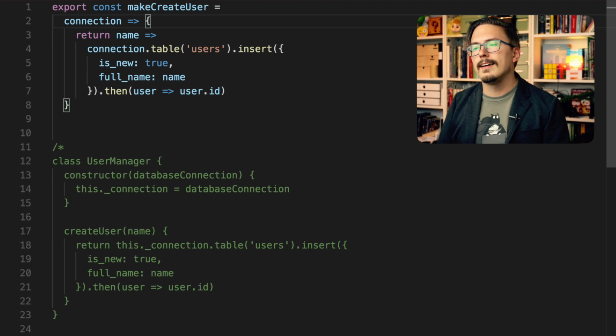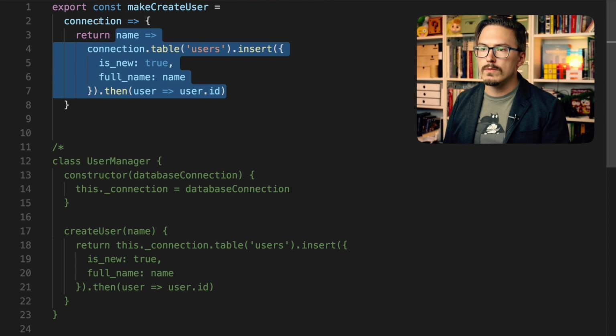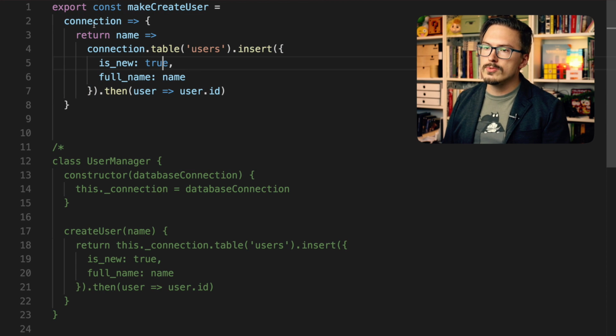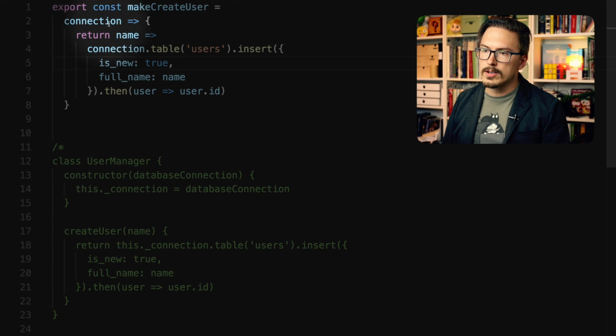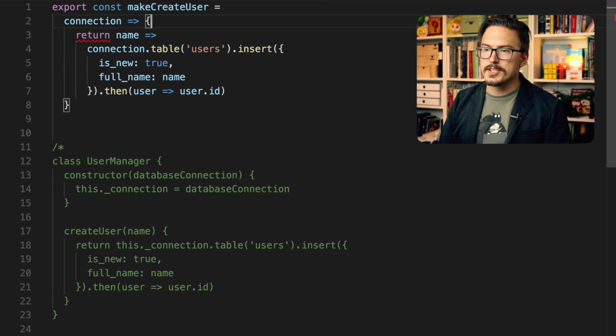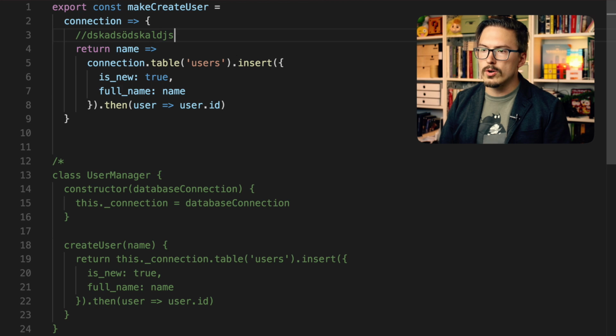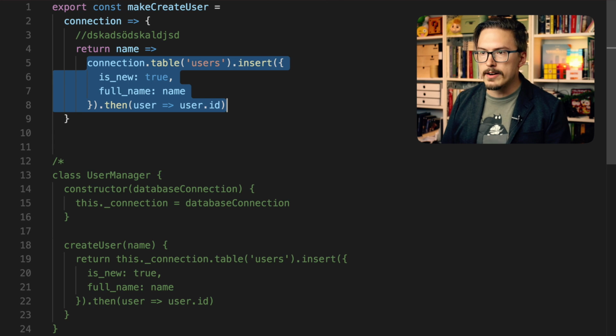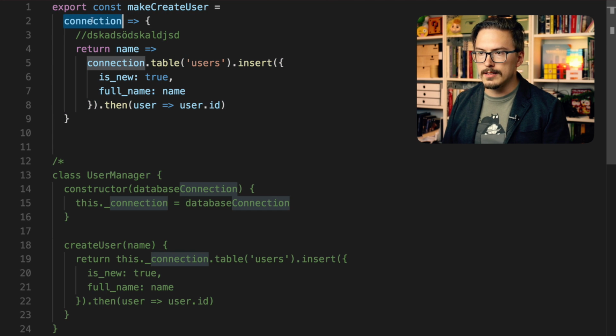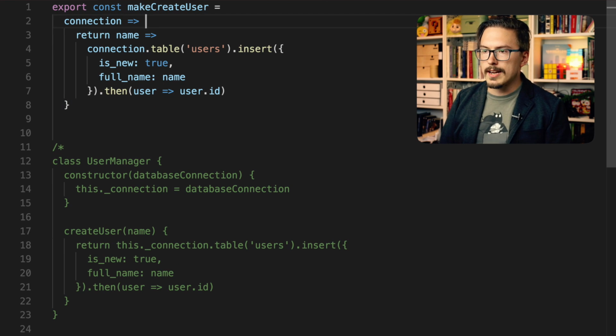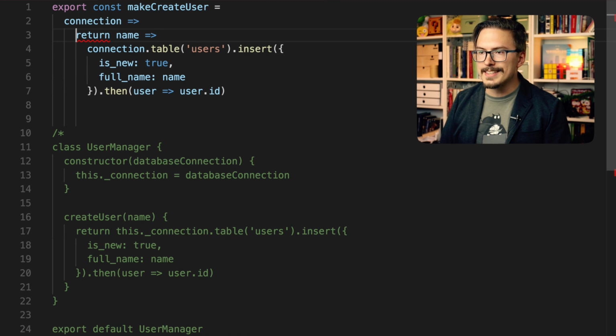But the fantastic thing about closures is that when we declare another function inside of a function, like connection here, we have access to whatever this function has access to. This code here also has access to the very same variables and arguments, such as the argument from the outer function. So this is what allows us to pull things like this off. Closures are really powerful.